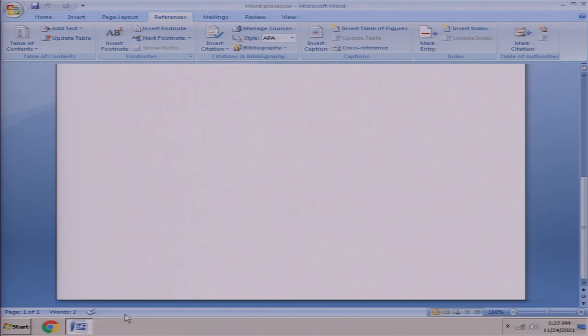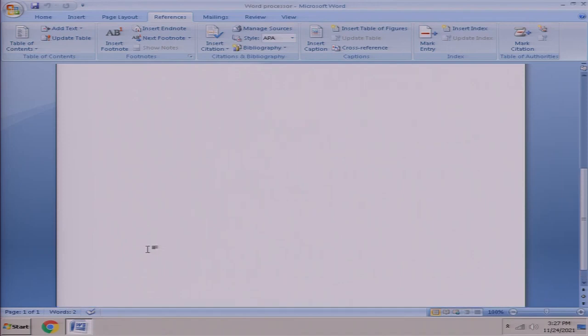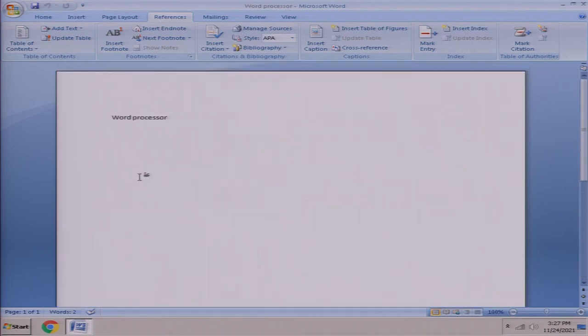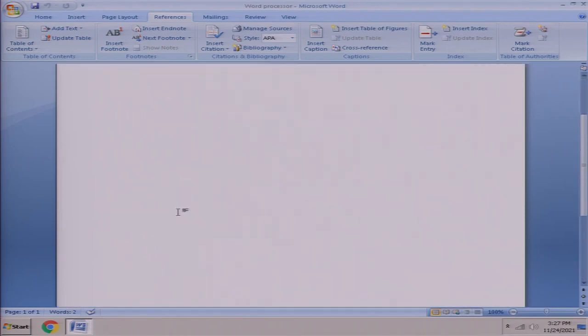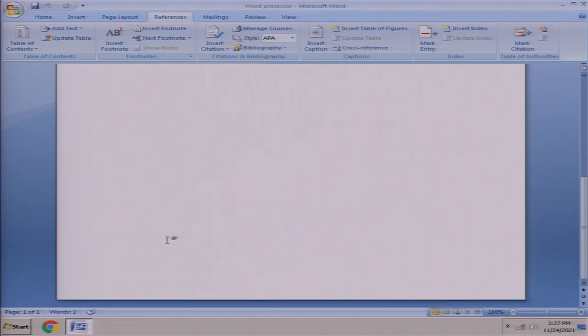At the bottom of the window, you will have the status bar, and here you will see the pages of the document. How many pages are there in the document, and which page you are on, that is, page 1 of 1, and how many words are there, only 2 words, because I have typed only 2 words, word and processor. So this is the status bar.